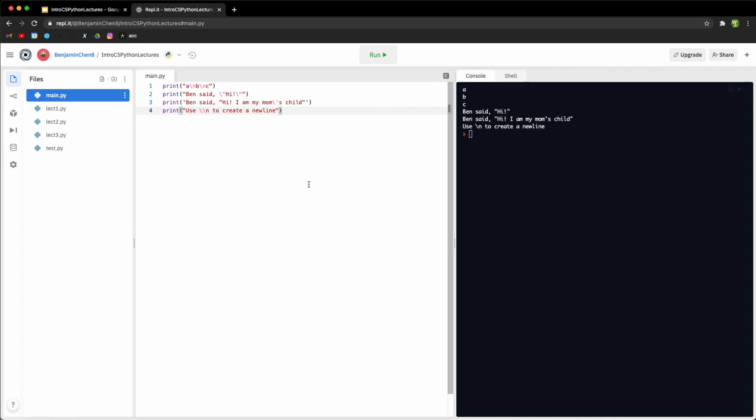As you can see, backslashes are a bit weird and finicky, but once you get used to them, you can do many things. For example, you can make your code shorter. This is a lot shorter than printing A, B, and C separately.